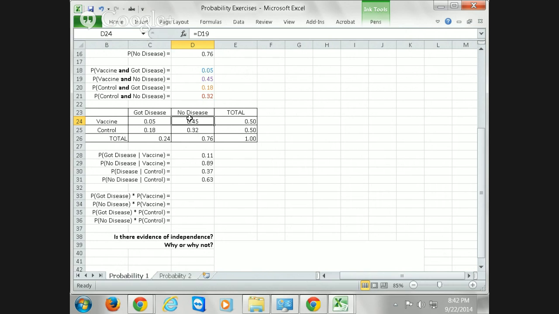And then we're going to do the same thing for these. So got disease and control divided by everyone in the control. And then no disease and control divided by everyone in the control.